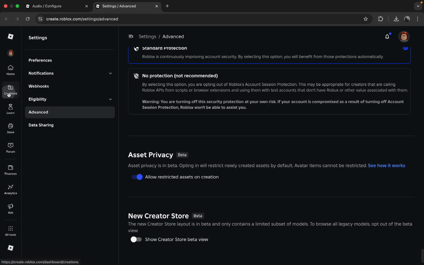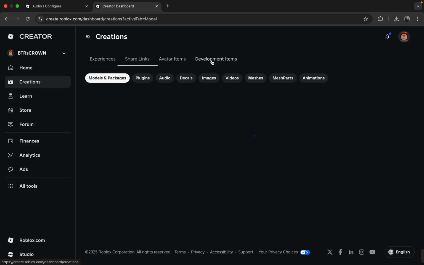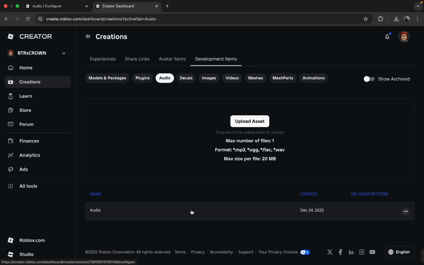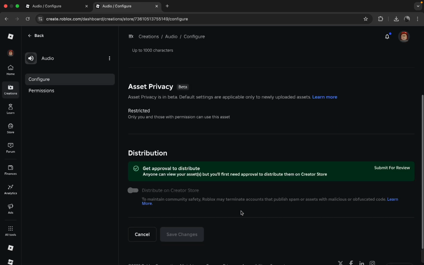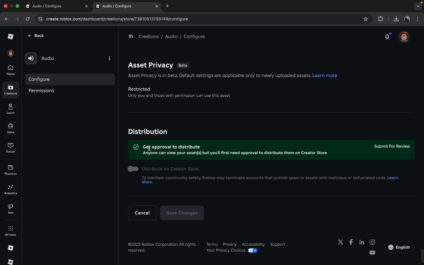And after that, we can go back to creations. Then development items and audio. Then we're going to click on our audio again. Now we're going to scroll down, and as you can see, we can now submit a request for the approval to distribute. So we're going to click on submit for review, so that we'll be able to click on the distribute on creator store and make this audio public.